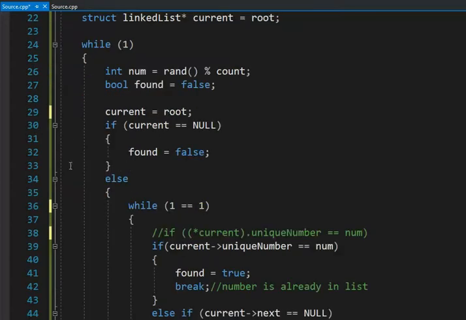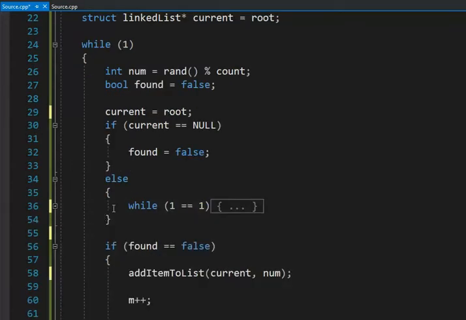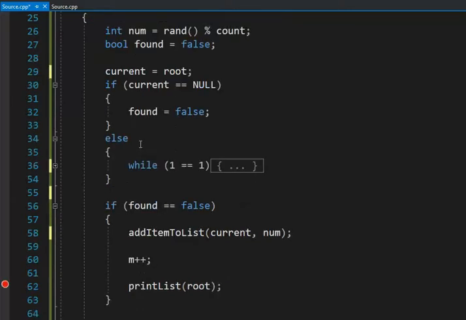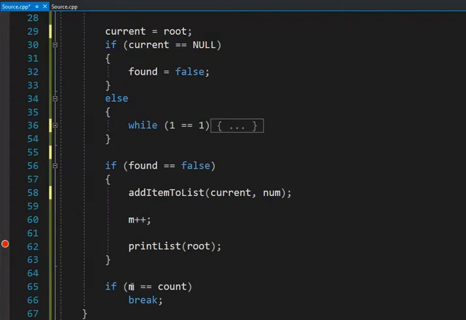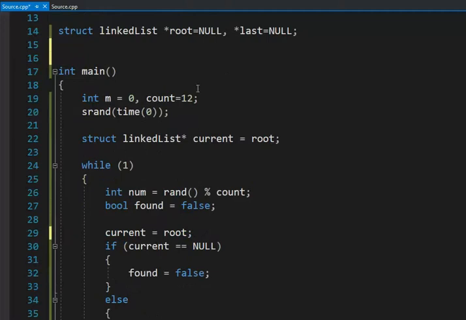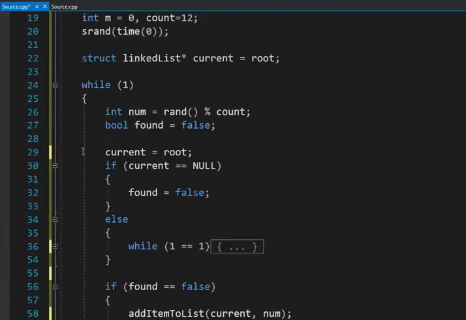Now let's collapse some of this code so we can look at this as a big picture. So here, I say while 1. What this means is while true. And I'm going to get out of this when m equals count. M is my counter of the number of numbers I'm putting into this linked list. So as soon as this equals this number, 12, I'm going to break out of this outside while loop.